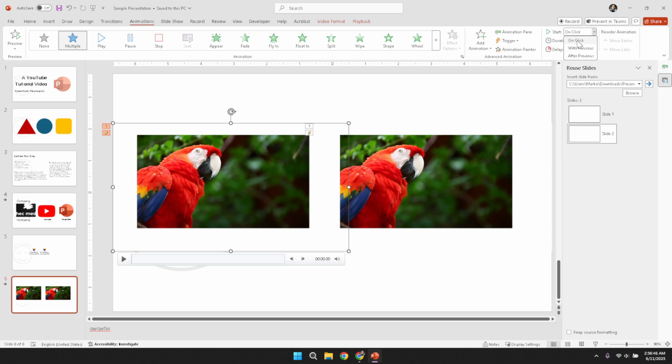In the menu that appears, choose the with previous setting. This setting ensures that the video starts at the same time as any previous animation, effectively meaning that it will begin to play automatically as soon as the slide appears.